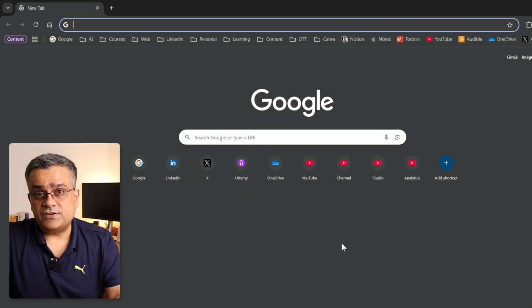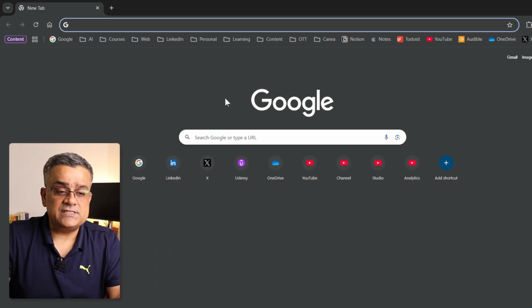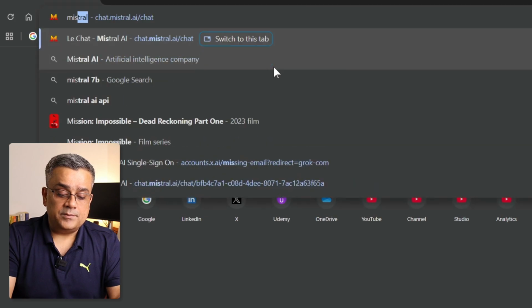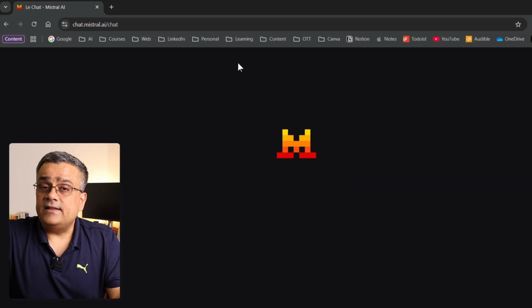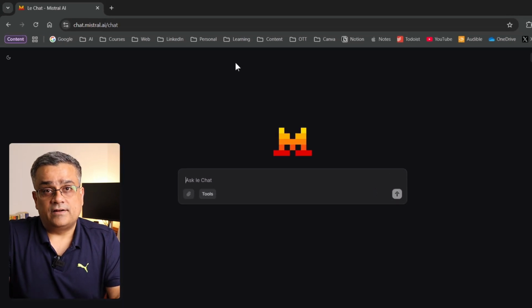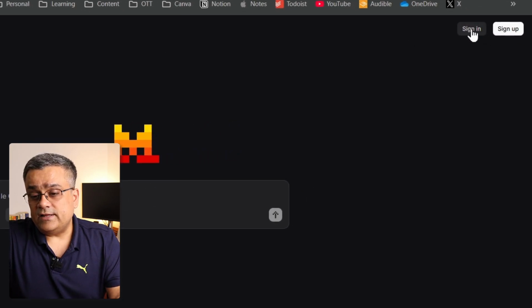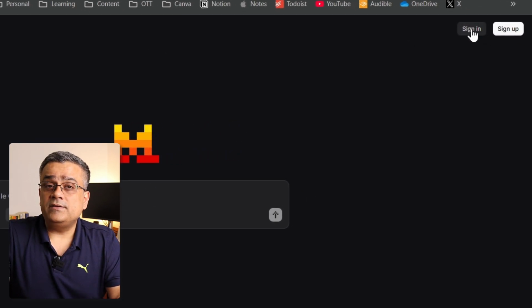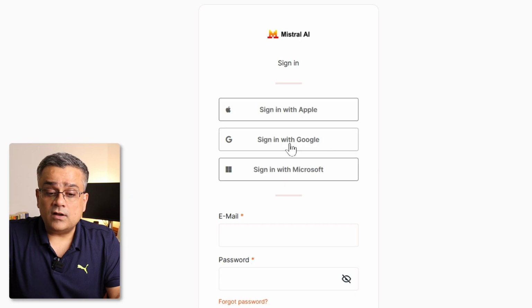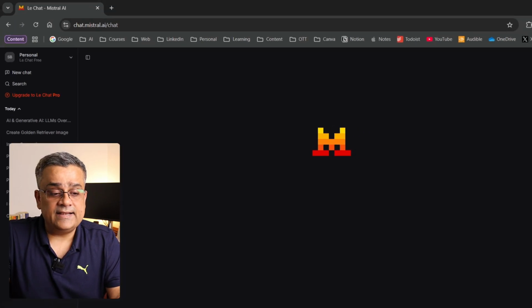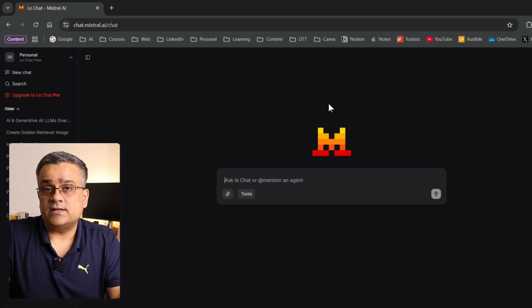If you follow my screen here, currently I'm on the Google homepage, and there if I type Mistral.ai, then you'll be able to see this kind of interface. If you need to log in, you can click on sign in and you will get a few options. Google authentication is one option. Currently I selected one of my existing IDs and I'm inside this particular console. So for your day-to-day and generic tasks, you will be able to use this particular open source tool, which can be utilized as a ChatGPT alternative.